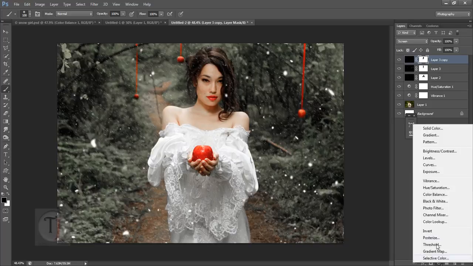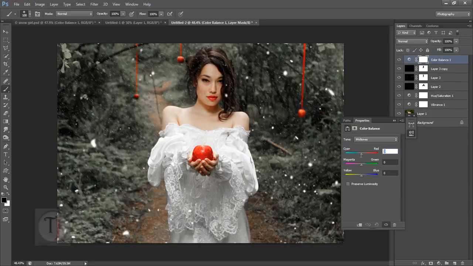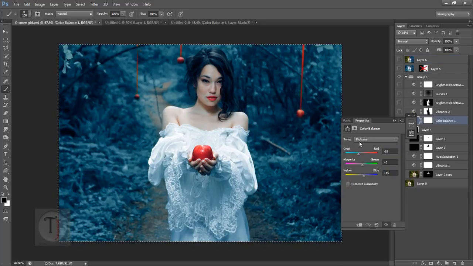So create a new layer, and what was it? Color balance. First of all select shadows, and see, I haven't checked it. -3 and +65.